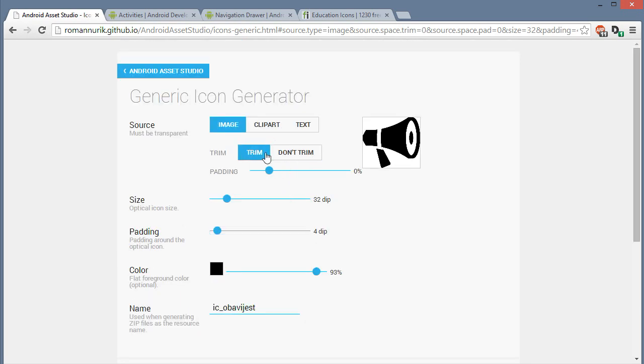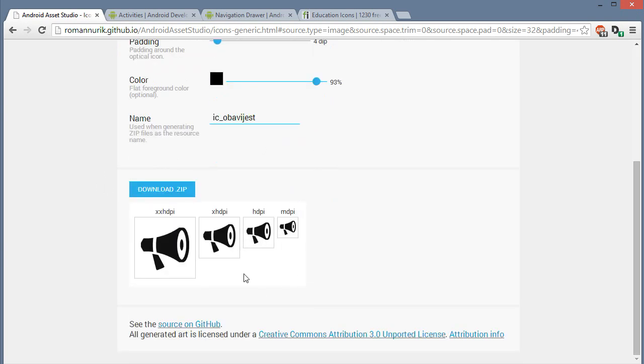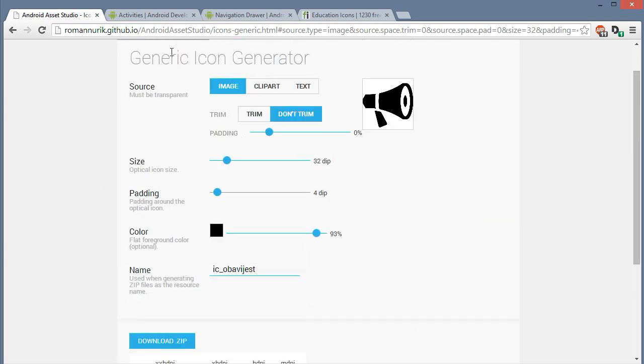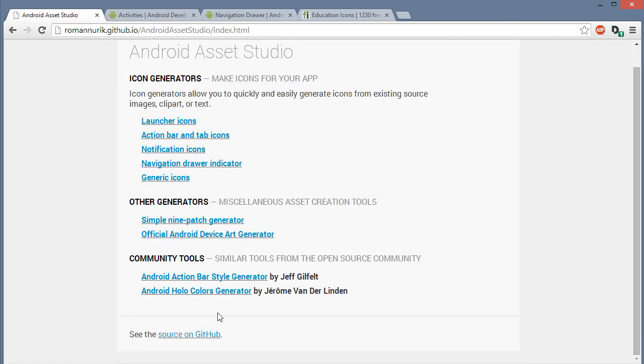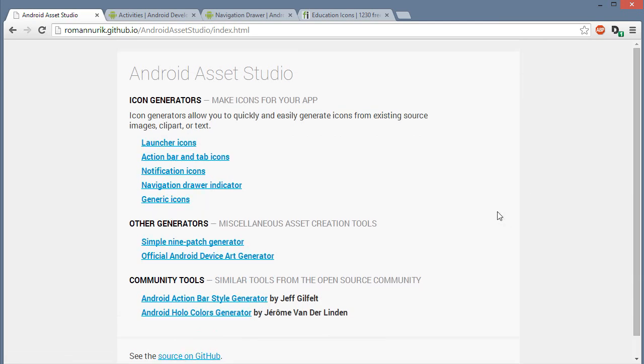If you'd like to trim, do not trim, and so on and so forth. You get a lot of icons that you can generate from here, a lot of choices. And of course, feel free to explore it. It's a really great tool over here. It's awesome. And you can see the source code on GitHub as well.